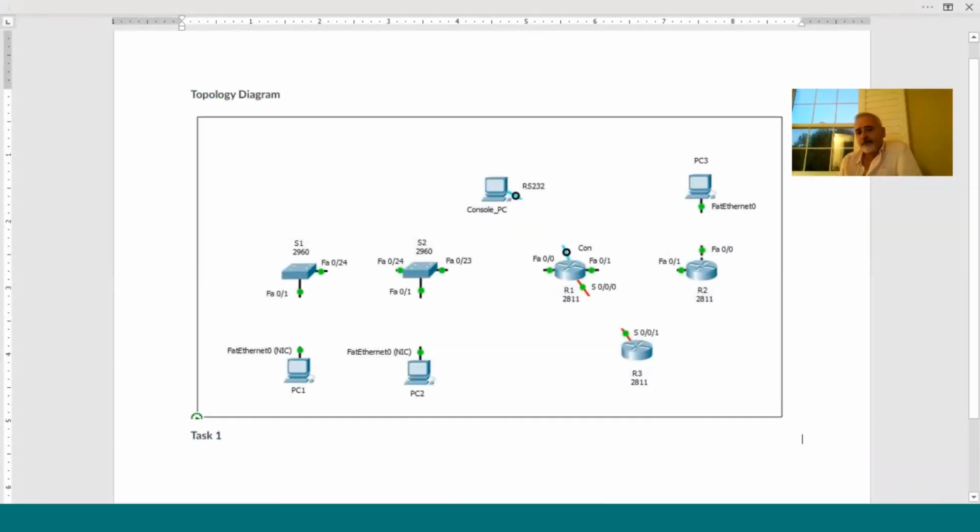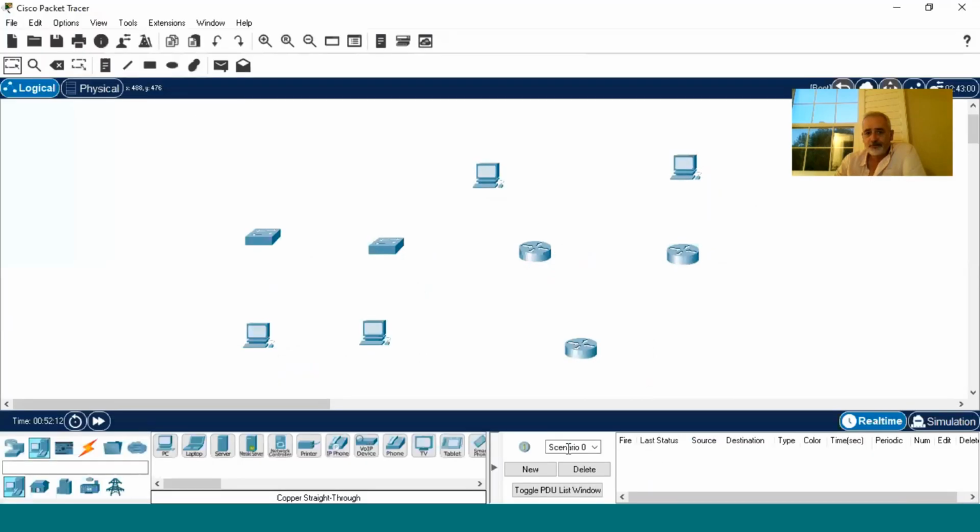I notice that PC1 and PC2 are connected to Fast Ethernet 0/1 of switch 1 and switch 2 respectively. You need a straight-through cable. Switch 2 is connected to Fast Ethernet 0/0 of router 1 through its Fast Ethernet 0/23. You need a straight-through cable for that. So let's go ahead and complete that part. Go back to Packet Tracer.